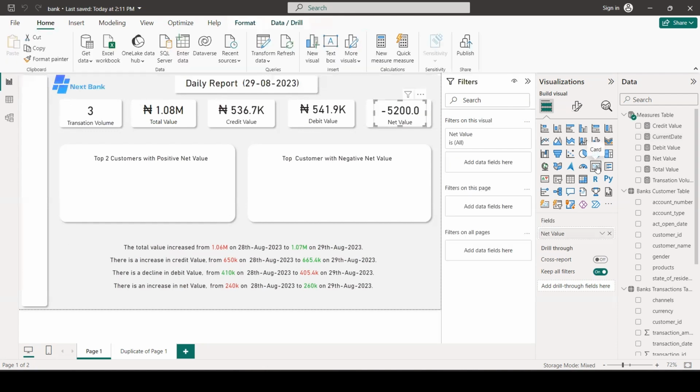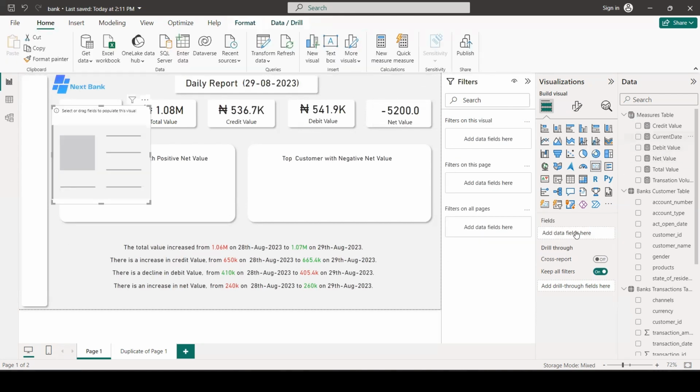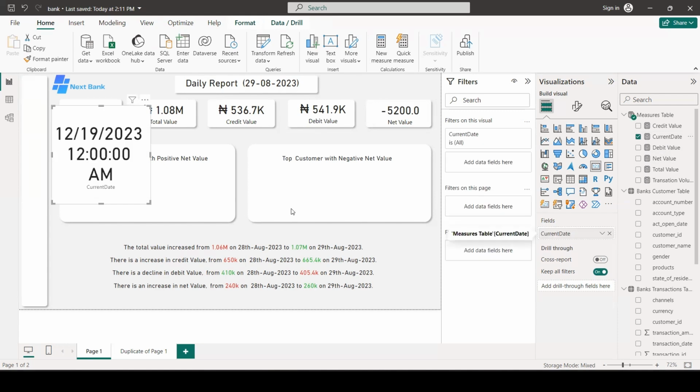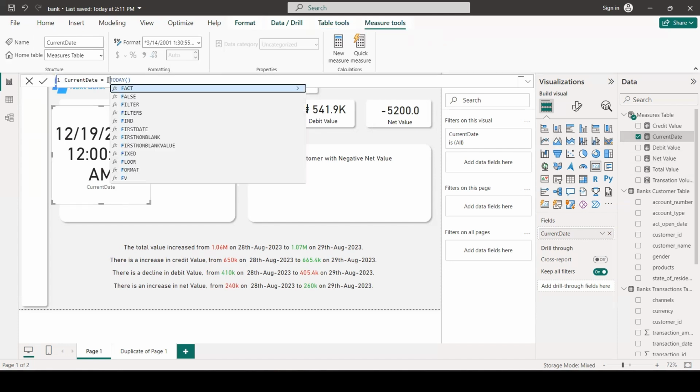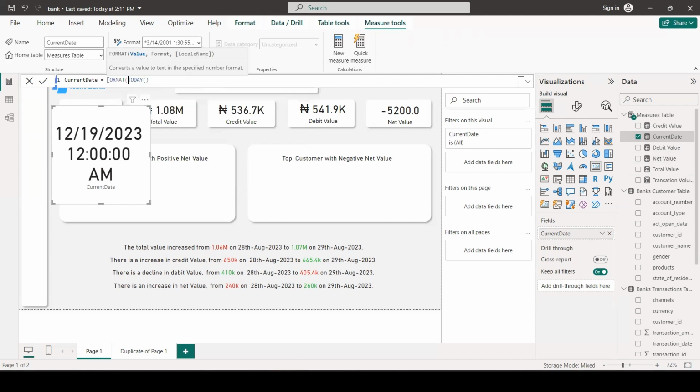Let's get a card. We're just going to put the current date here. And as you can see, this date is coming out with time, with 12 a.m. This is why we have to format this particular date and tell it how we want it to come out. Using the FORMAT function, we'll just say we want it to come out as day, month, and year.